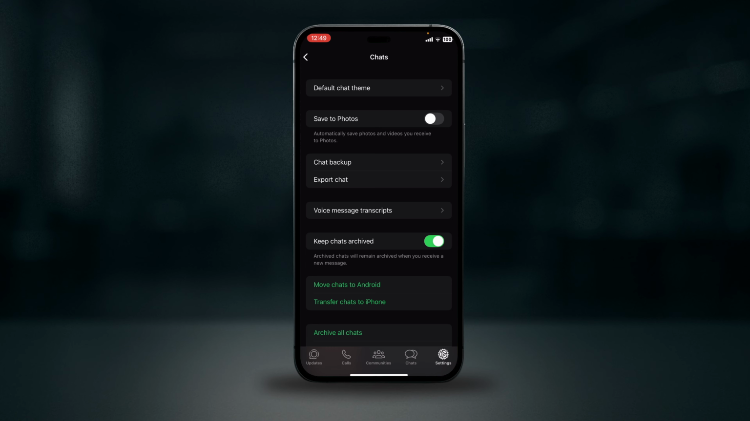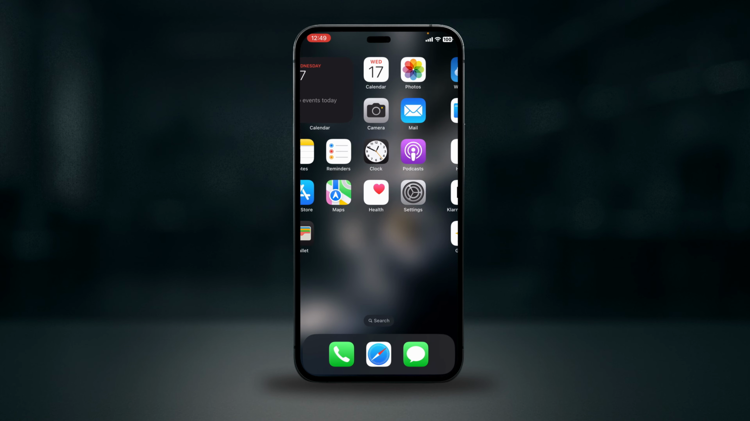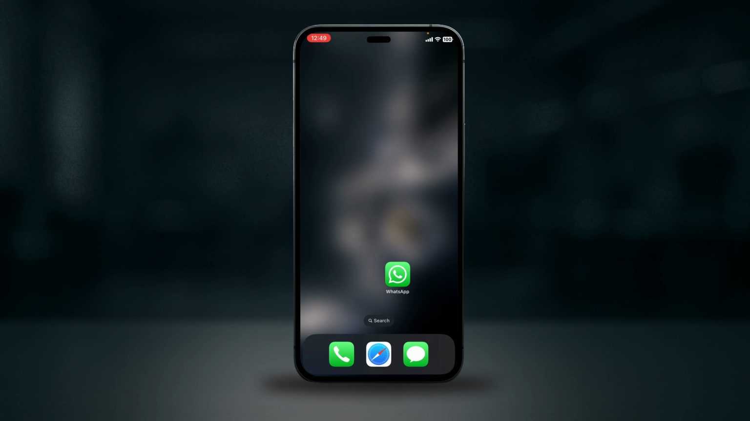Safety tip: translations are handled by WhatsApp's built-in tool, so avoid copying and pasting sensitive messages into third-party apps.